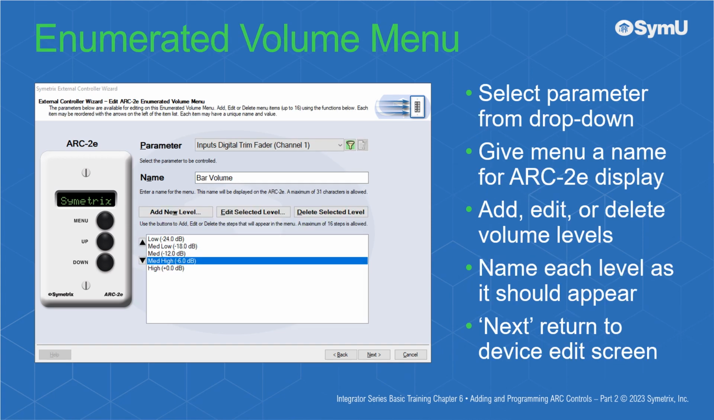For an enumerated volume menu, select a parameter you wish to control from the drop-down menu. Then give your volume menu a name. This name will appear on the ARC-2e's display. Now you may add, edit, or delete volume levels, also known as enumerations. Each level must have a name which will appear on the ARC-2e's display and a level. When finished, click Next and you will return to the Edit ARC-2e screen.